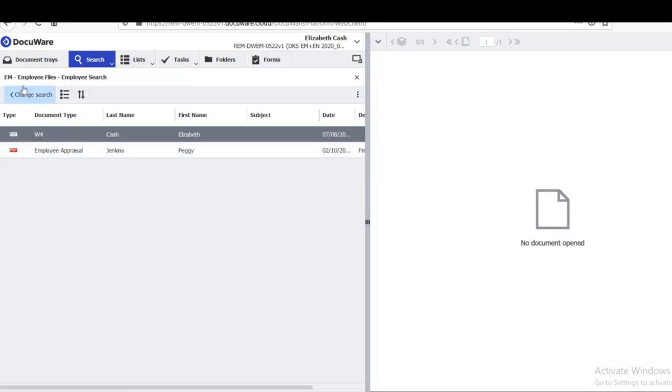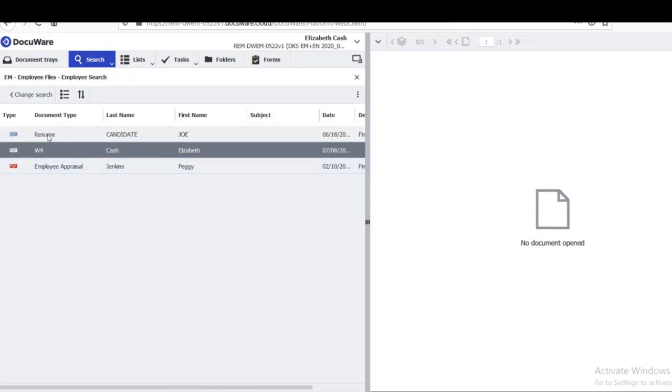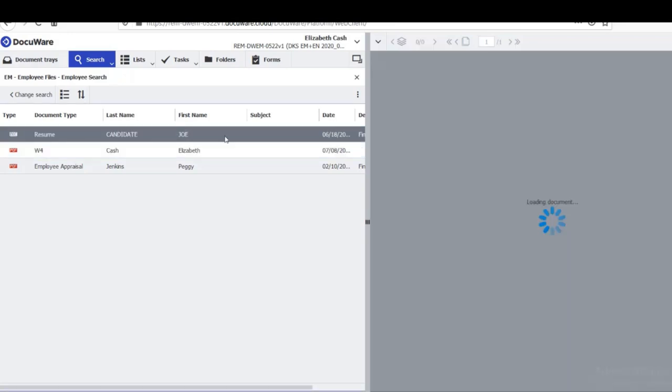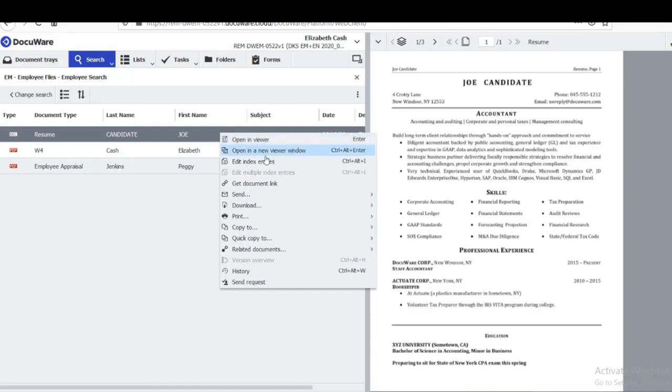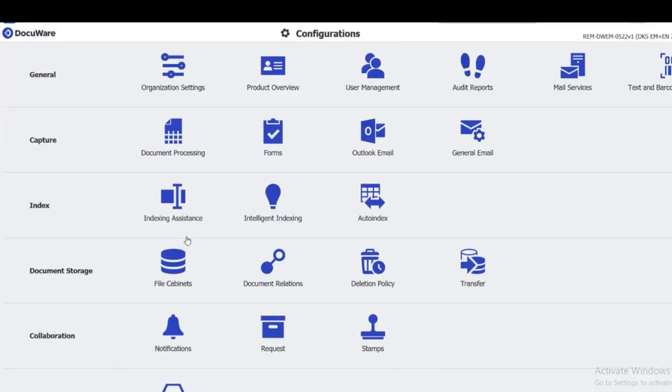Elizabeth Cash has done a search in the employee file cabinet, and we now see that the new resume is now stored there. Because she's the finance manager and this resume is stored with the Department of Finance, she has access to view that resume. But if we look at her right-click context menus, we see that she can't edit it and she can't delete it. That's because there is a governance mechanism in place called an index profile.